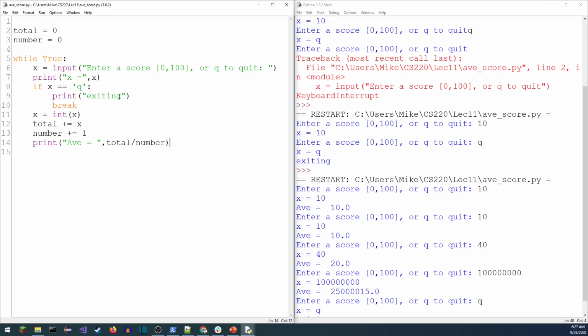Looking good. What I want to do now is skip all of the bad values. So right here, instead of putting them in the total and the number, I want to just go back up to the top of the loop. So I'm going to say if x is less than 0 or x is greater than 100, and we'll go ahead and use the inclusive version. So if they put in 100, it's still going to work. Colon, end that up. We will just continue.